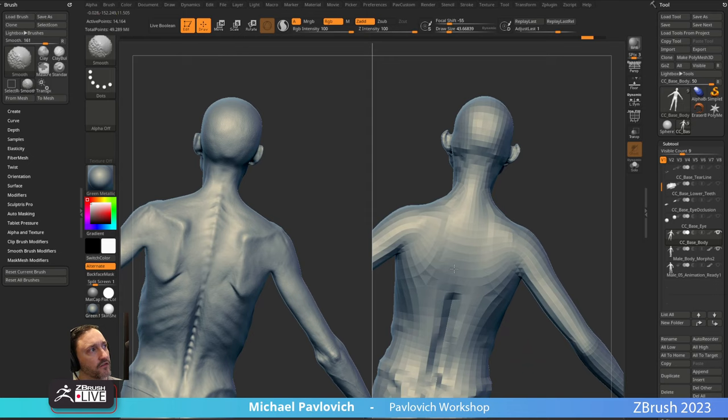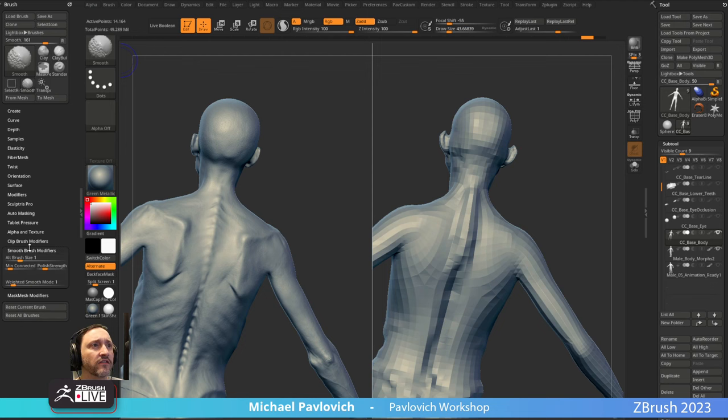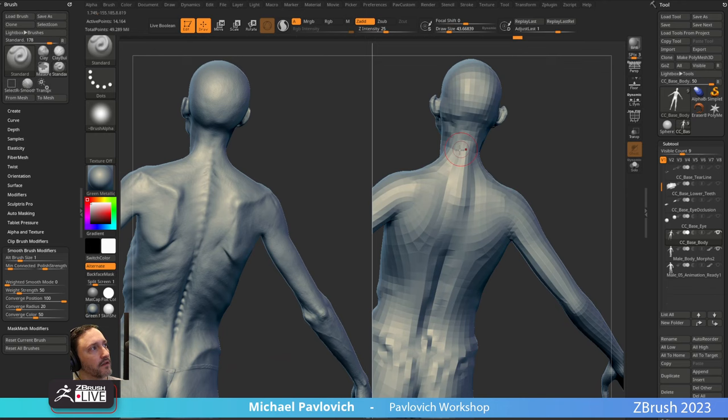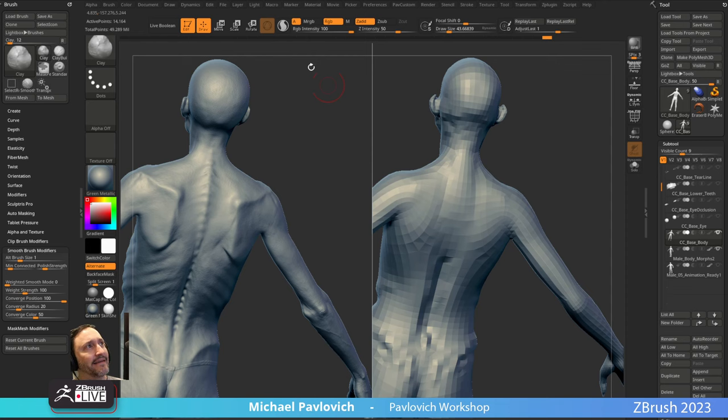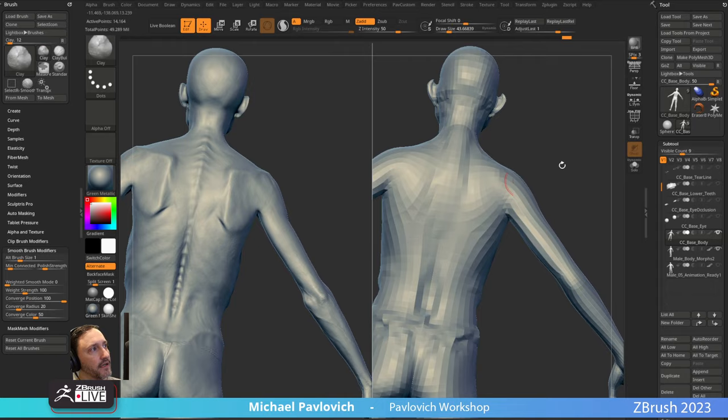But you'll see if I go in here to brush, smooth brush modifiers, mine defaults to weighted smooth mode of 1, which is stronger. So you'll see me hold down shift and drop that Z intensity way down when I'm working on lower res objects here. Again, if we're going to be painting and I'm using my clay brush, I am going to turn off RGB just so I'm not accidentally doing poly painting as I'm sculpting here. So we'll go ahead and get that nice spine ridge here.